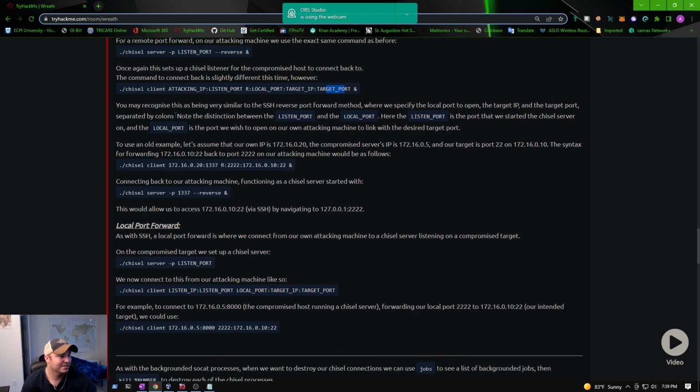You may recognize this as being very similar to the SSH reverse port forward method, where we specify the local port to open, the target IP, and the target port, separated by colons. Note the distinction between the listen port and local port. Here, the listen port is the port that we started the chisel server on, and the local port is the port we wish to open on our attacking machine to link with the desired target port.